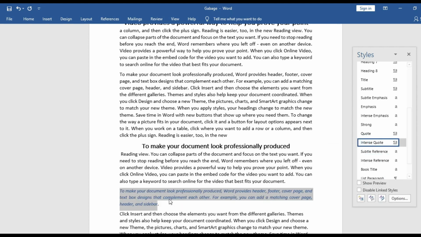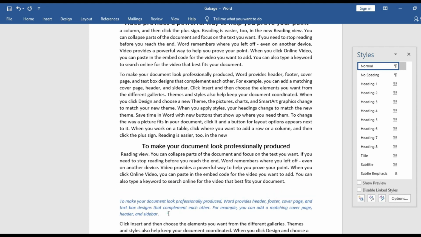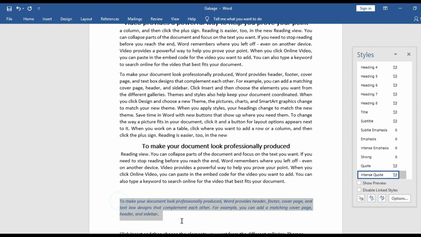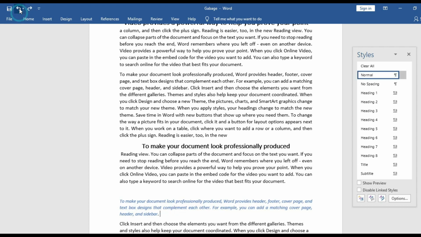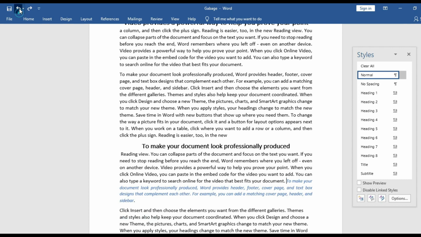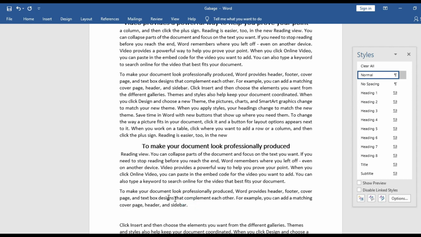Okay, sorry, it's not supposed to be like that. That's because we did not create a space for it. Let's create a space. You need to create a space for your intense quote. So let's take this to normal. Let's undo it. Okay. Let's give it some space. Let's give it some space.